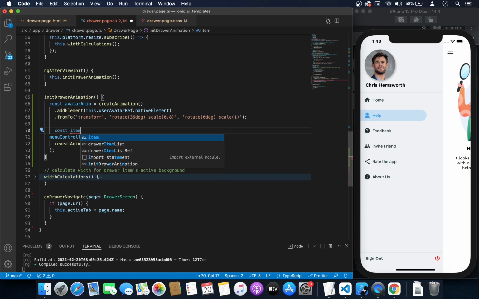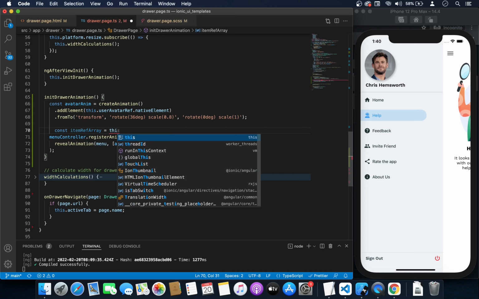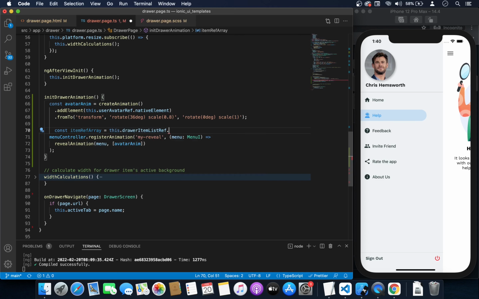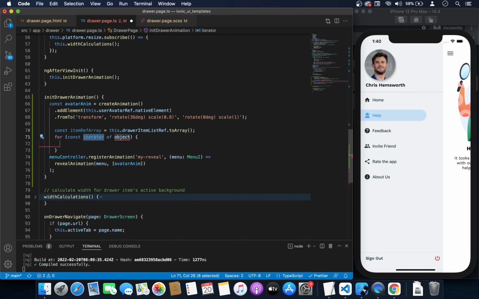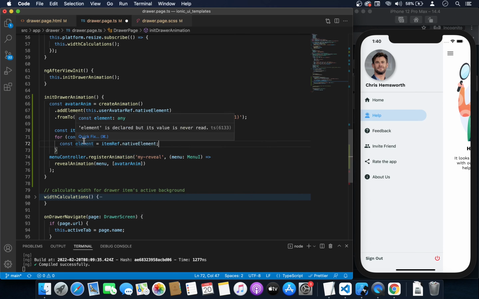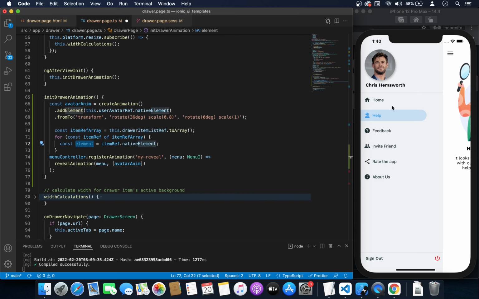So let's define a variable called itemRef array. this dot draw item list ref and convert this into an array. Now we need to loop over it using a for of loop. You can name it itemRef. Use this and get the element from this itemRef dot native element. Now the element here is of course the reference for all the buttons here, and from there we can get reference for their respective background element.